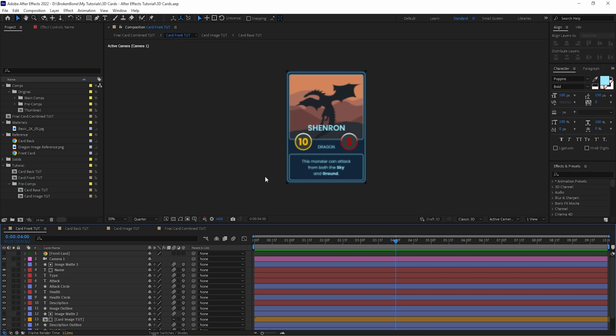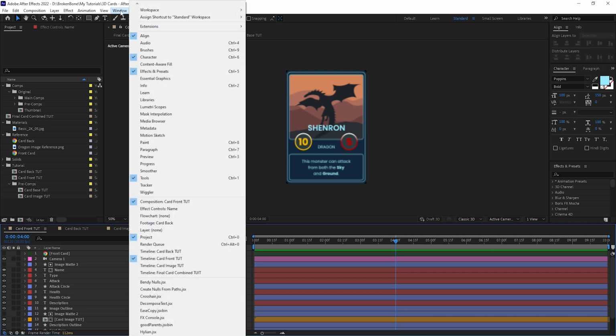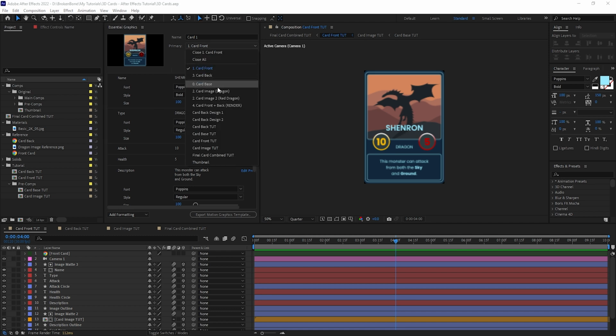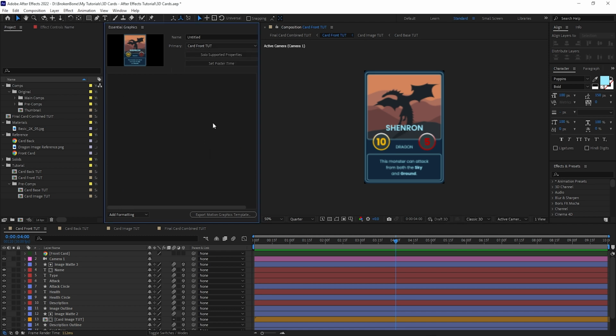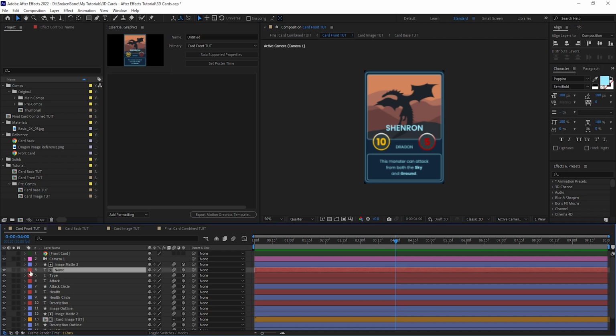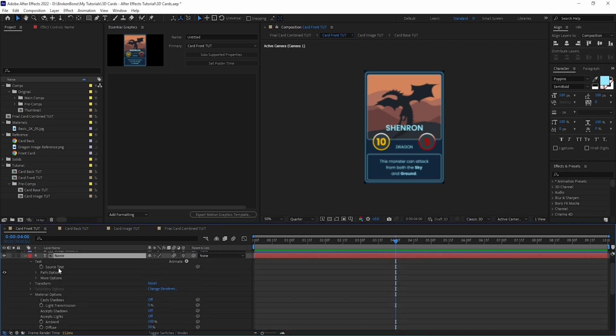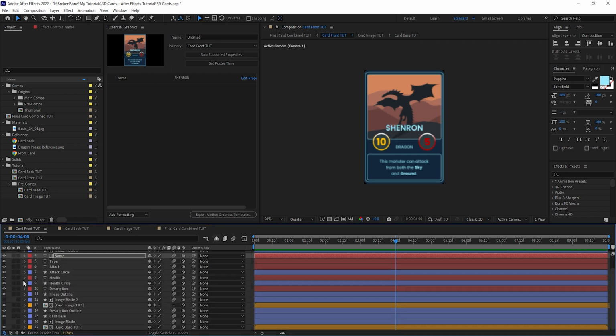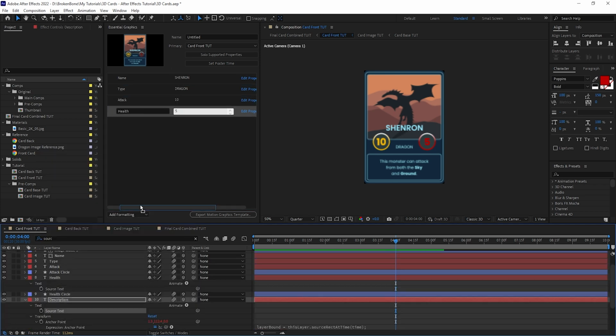Let's start by going back to the original card front TUT comp. Then we'll go over to Window, Essential Graphics, and this is the original card front comp, so we'll switch over to what we have right now, which is card front TUT. And right now it's empty, so we don't have any values assigned here. And essentially what we have to do is just go over to, say, the name, drop this down under text, and grab the source text, and just click and drag that into the essential graphics. If we just click on that and say, change this, you'll see that updating. And now we can continue doing the same thing for all the other layers.